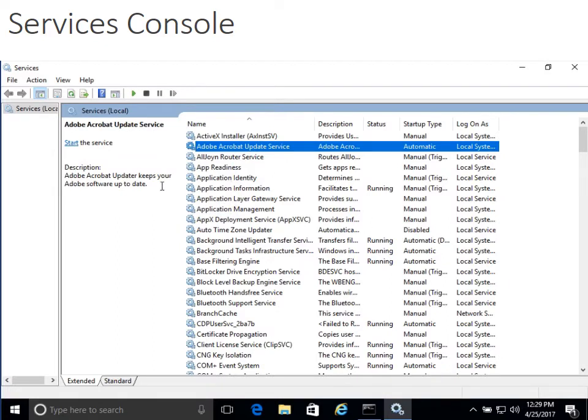So basically what that means is it's not going to perform this function of keeping our Adobe software up to date. Basically what we did there is almost equivalent to you going up to any application and just clicking the red X in the top right hand corner. It just closes it out or stops it from functioning. Now if we wanted to start it again, we could right click and say start, and then that's going to start the service.